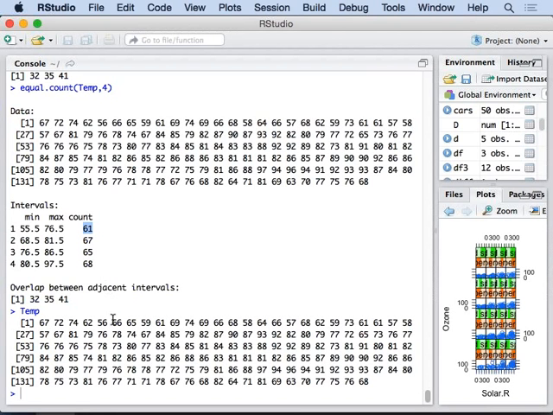Okay. So for this range from here to here, there are 61 elements. For this range, there are 67 elements. And for this range, there are 65 elements. This range here to here, there are 68 elements. But the ranges are overlapping. Correct. Overlap between adjacent intervals is 32, 35, and 41.